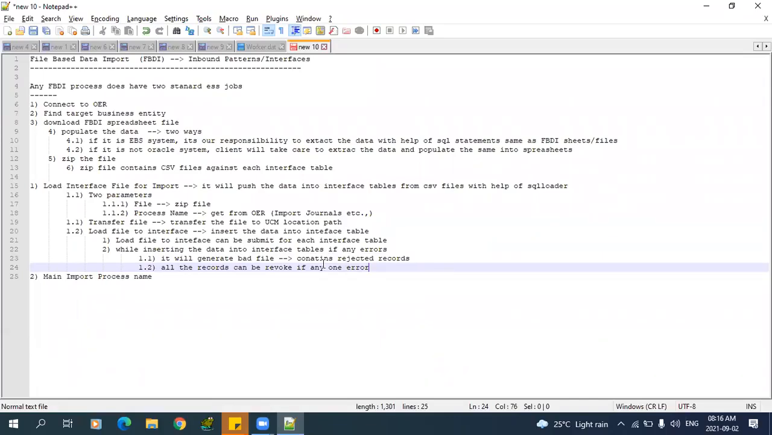So it will issue the commit for your interface table only if there are no errors. There is no partial import for your interface tables. If at least one error is there, it will reject all your records. It will generate a bad file and the process ends in a warning status.